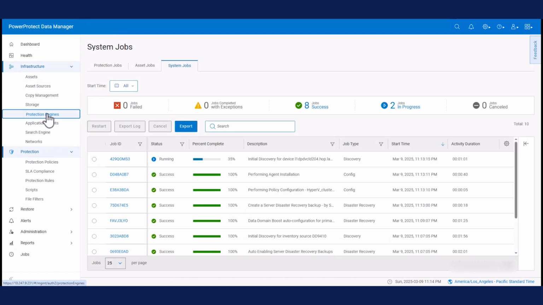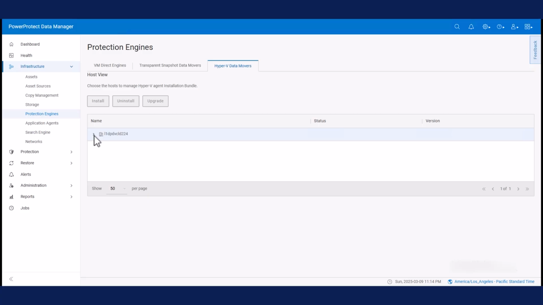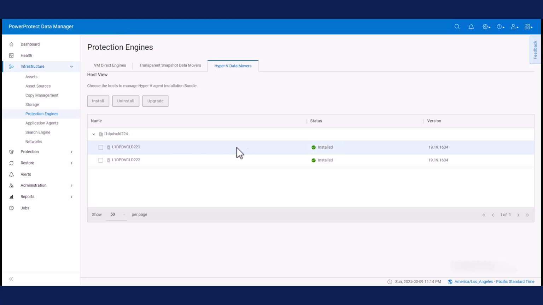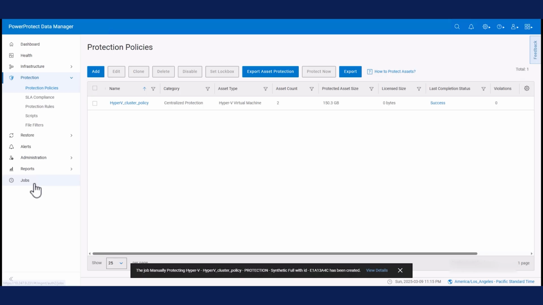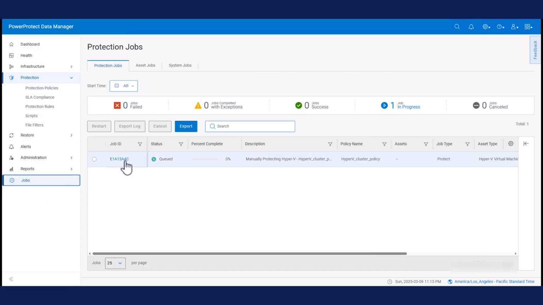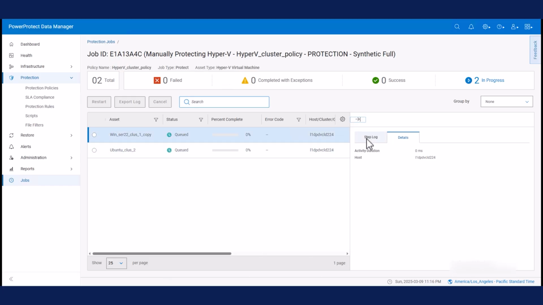Go to Protection Engines, then the Hyper-V Data Mover tab to upgrade or uninstall the Hyper-V agent, all from the Data Manager UI. You can monitor running jobs from the Protection Jobs tab, where you can drill down to see the backup progress for each VM and other job statistics.